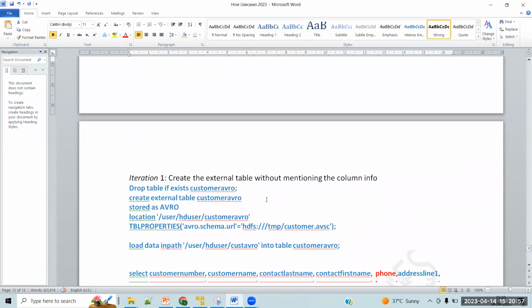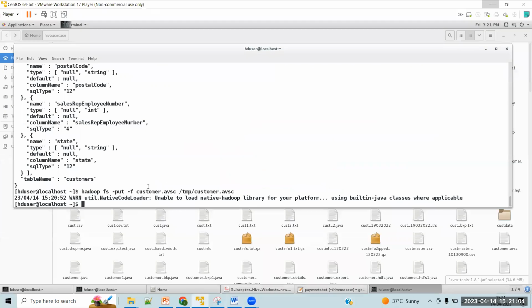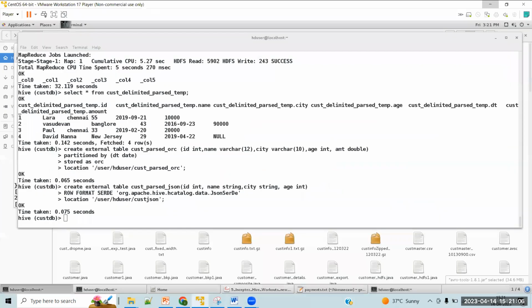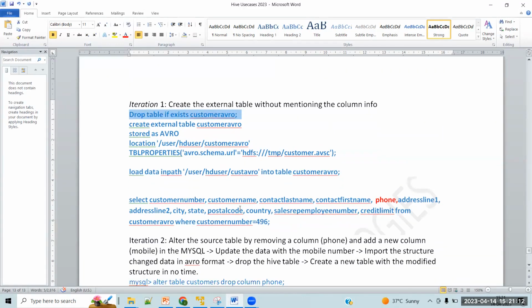Then we are going to create the Hive table as an external table. If the table already exists, I'm going to drop it. But this is the first time we are creating this table, so that is not going to be applicable here. From the second iteration onwards, it is applicable. Let's create a table. This is the first time you are seeing this: without mentioning the table name, the column names and the data types, we are creating a table dynamically.